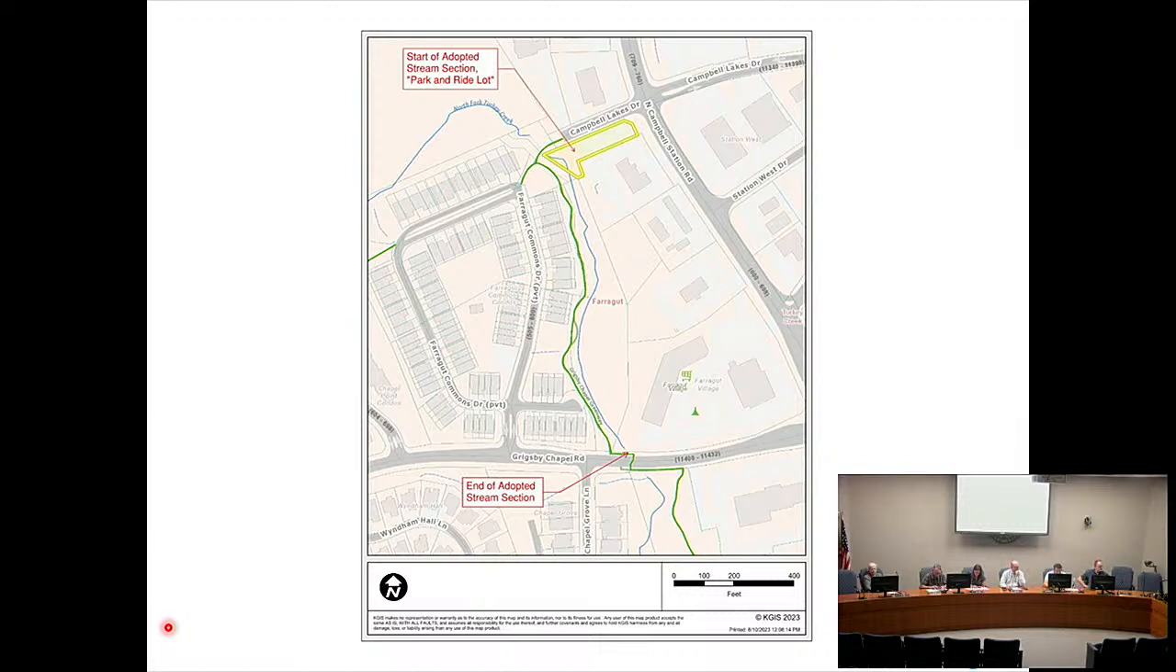So for the new members, or for members who haven't done a cleanup out there, this is the VRB's adopted section. It starts at the park and ride lot area behind the liquor store on North Campbell Station, and it runs south along the creek, and there's a greenway that parallels that down to Grigsby Chapel Road. So that's the section that'll have to be cleaned up.